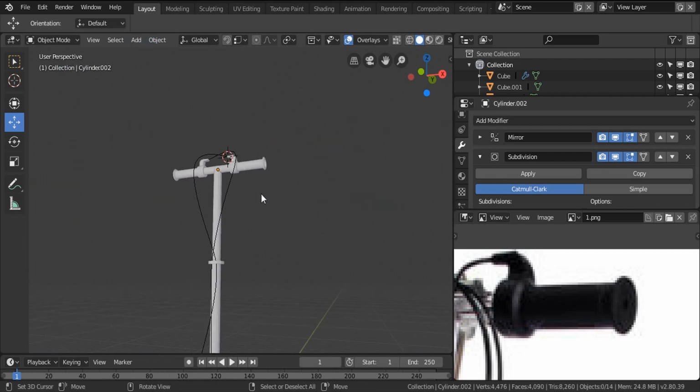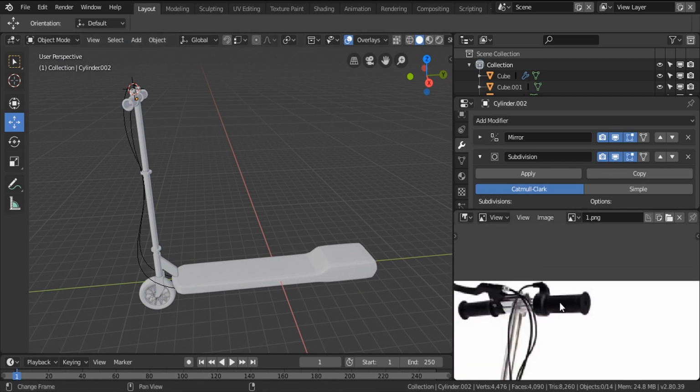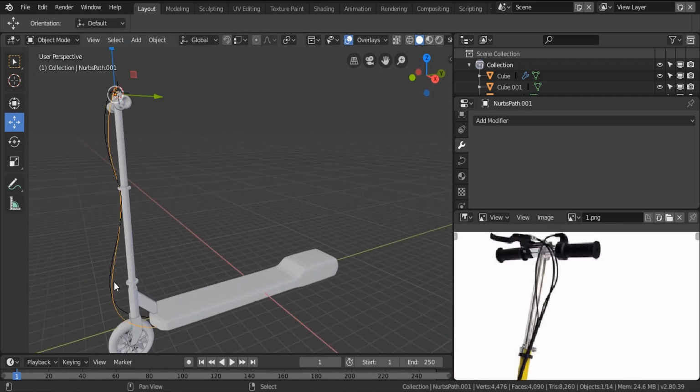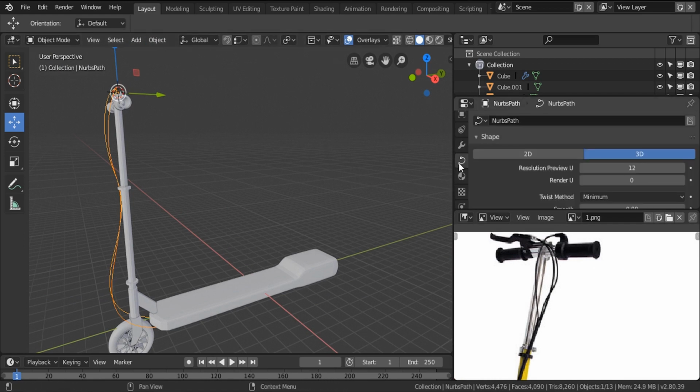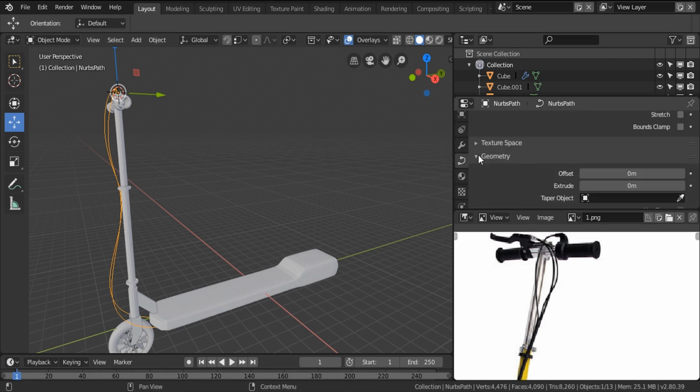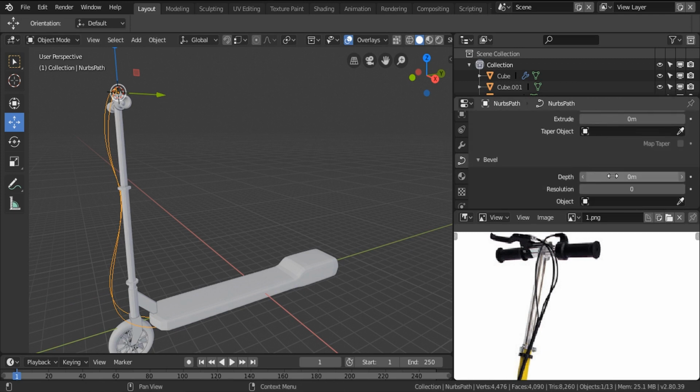There we go. Okay, so now what I would like to do is to join these two pipes, and we're gonna be applying, join them. We're gonna be applying or changing the settings in this one, nurbs path. So I'm gonna scroll down and I'm gonna change the fill mode to full, and in the geometry I would like to change the depth of it. Let's make it 0.1. Oh, that's too much.